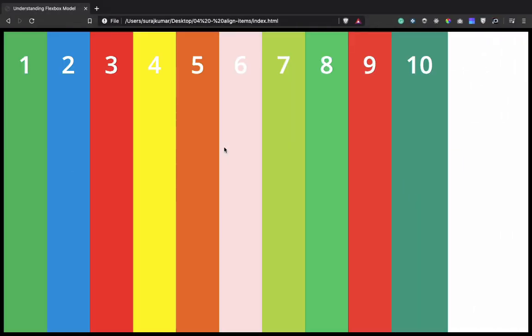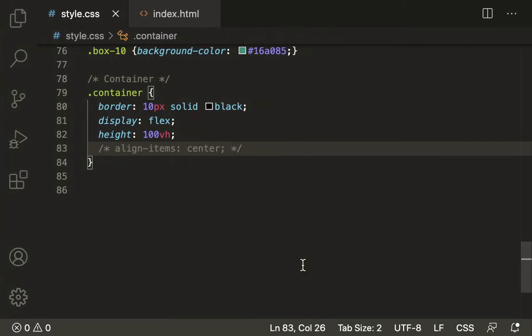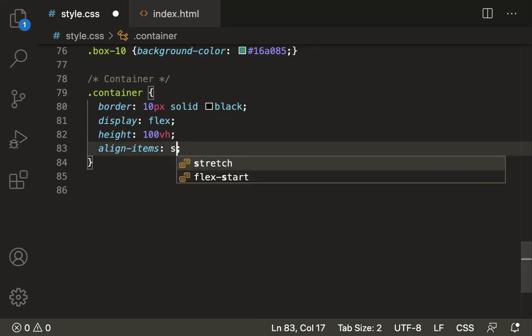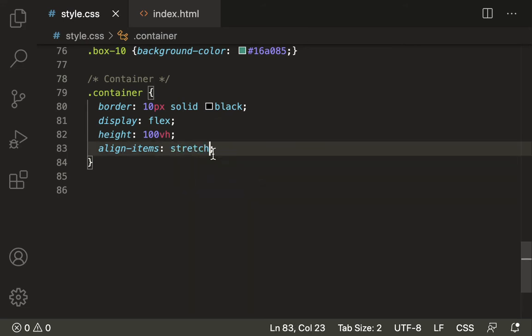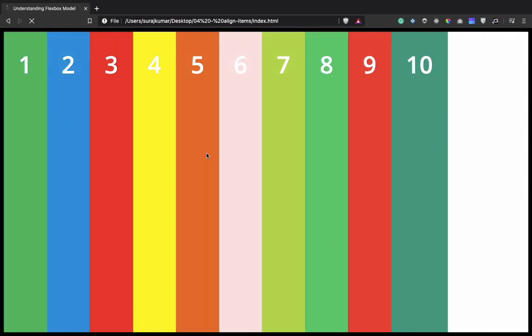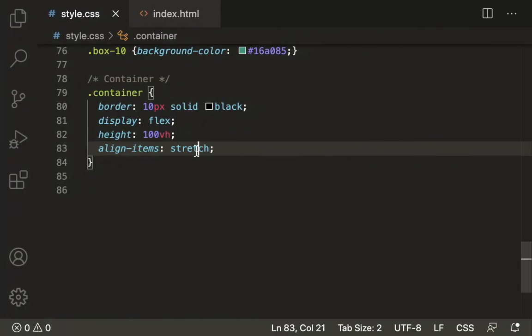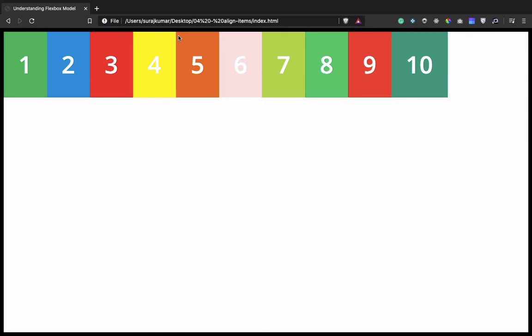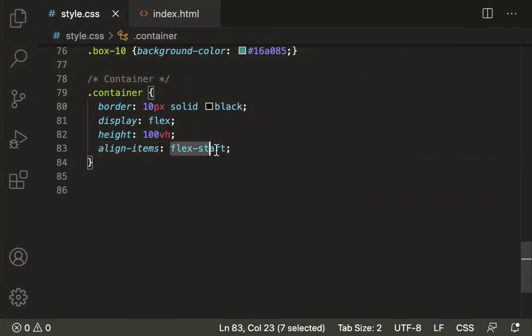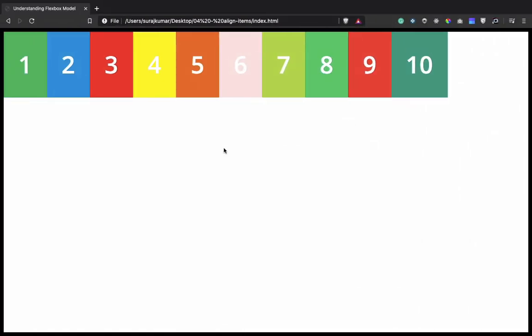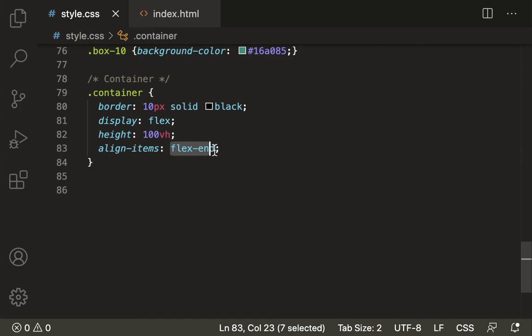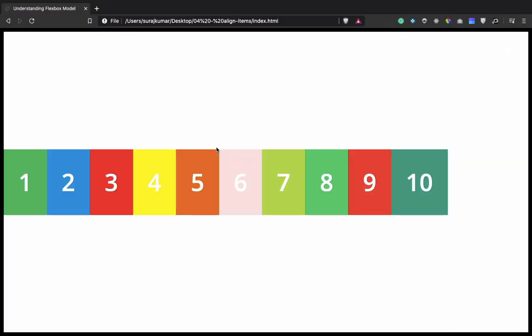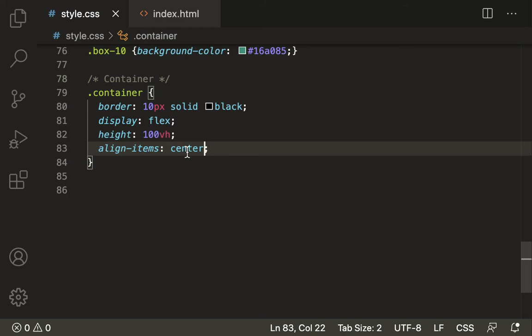Okay, let's get rid of this here and check out our page. Here we can see all items have stretched on the cross axis. It's just because for align items we have a value that is stretch, and that's the default value. So if we apply stretch for the align items property and give it a refresh, there will be no changes. Next we have flex start. Now save the file, give it a refresh. The items will be starting from the start point on the cross axis, and similarly we have flex end, which we have seen towards the end point, and for center we have items in the center on the cross axis.